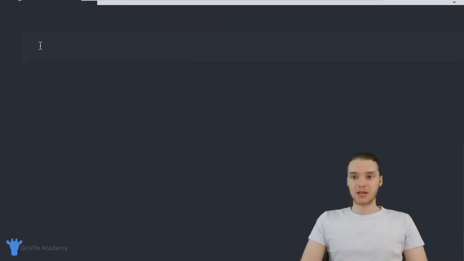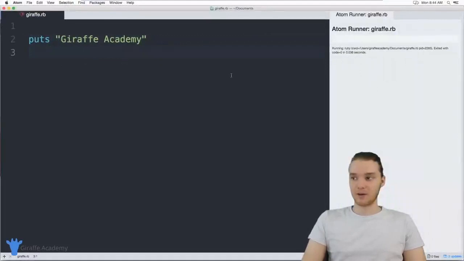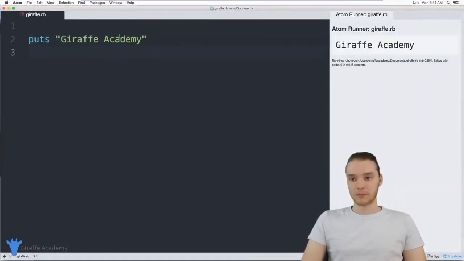First thing I want to do is just show you guys basically how to print out a string. So I could say puts, and over here, to create my string, I just have to put it inside of open and closed quotation marks. So anything I put inside these quotation marks is going to be considered a string. So I could just type out something like Giraffe Academy, and now this is going to get printed out over here onto the screen. Works pretty well.